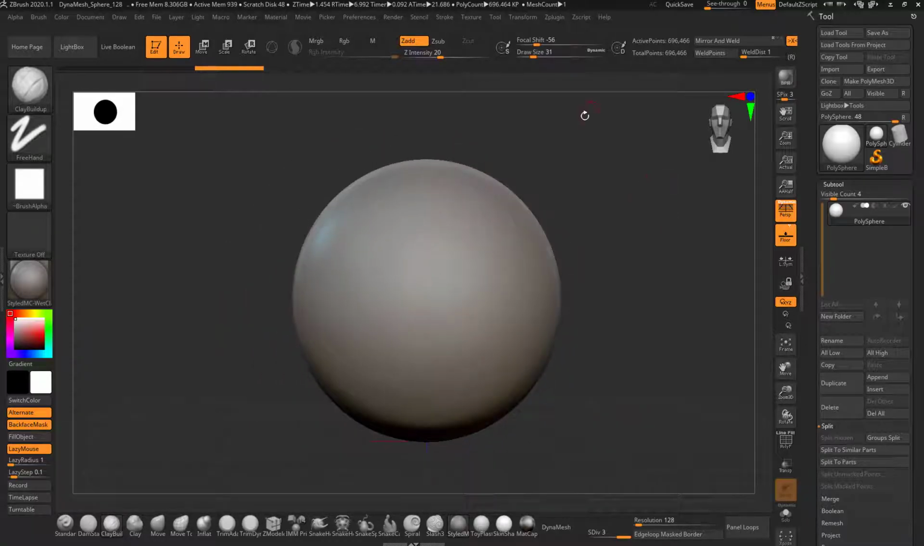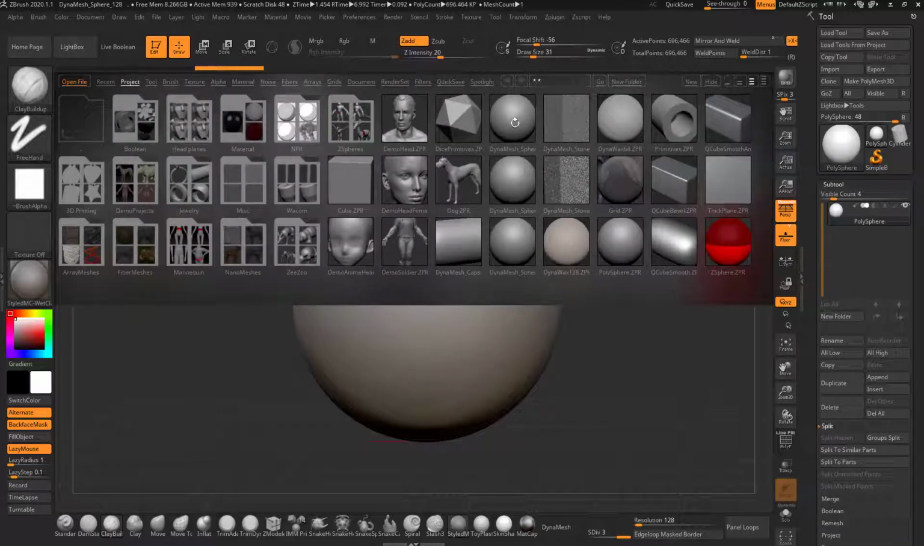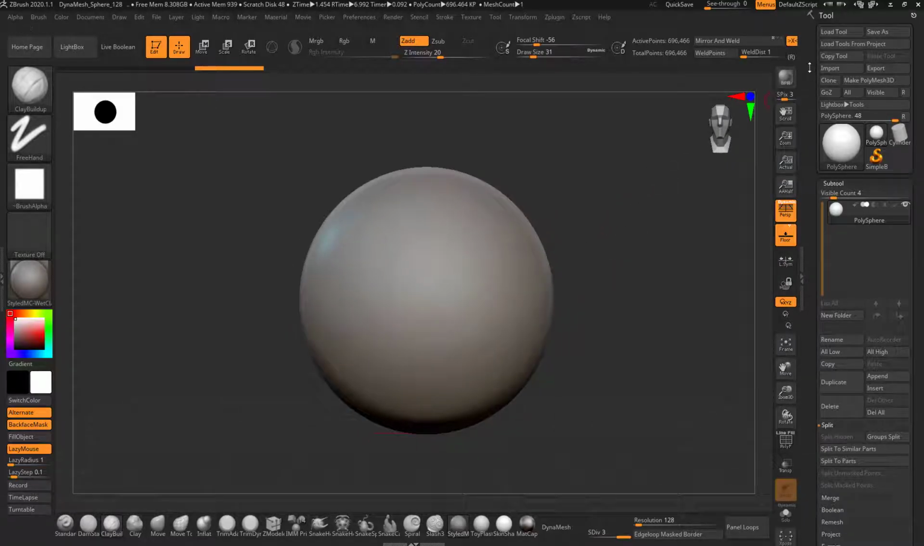So I have opened the project, clicked on the LightBox and clicked on the Dynamesh sphere. Now we are going to talk about the tool panel. This is the most important panel, the one that is going to be used most by you and me. So we'll start from here. This is your subtool panel, and this is the place where all your subtools reside.